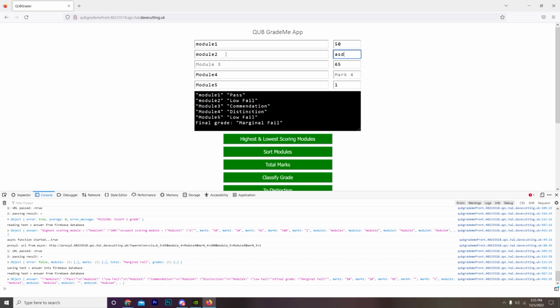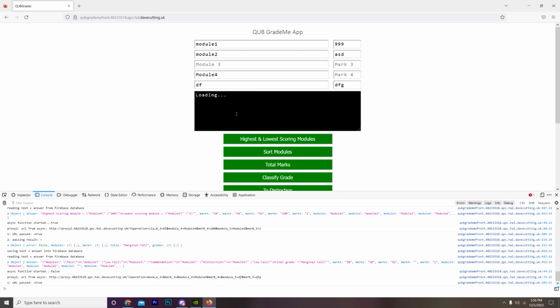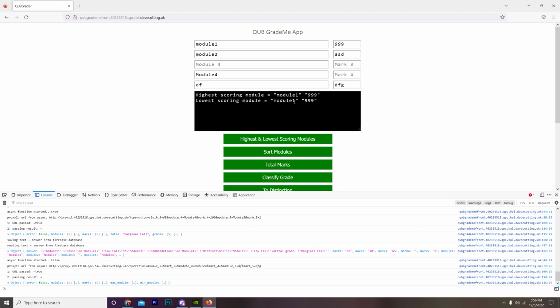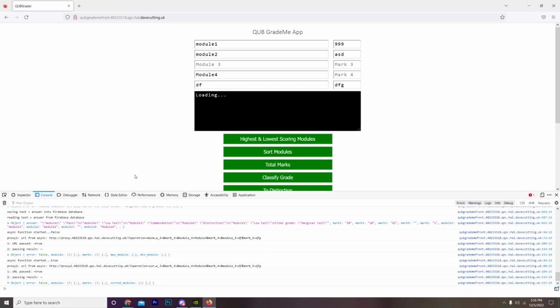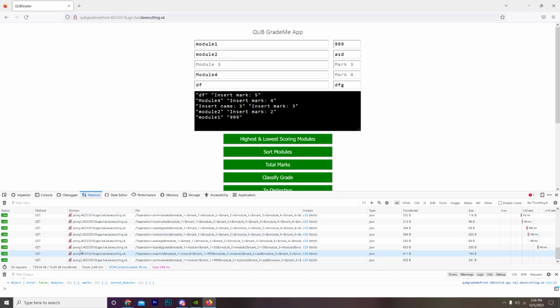I will now break some of the things. Here we have a regular input with missing names, missing everything, and also a lettered non-integer and non-numeric input. So the highest and lowest is working as intended, sort modules, and that's the network tab. Still load balancing through either proxy.